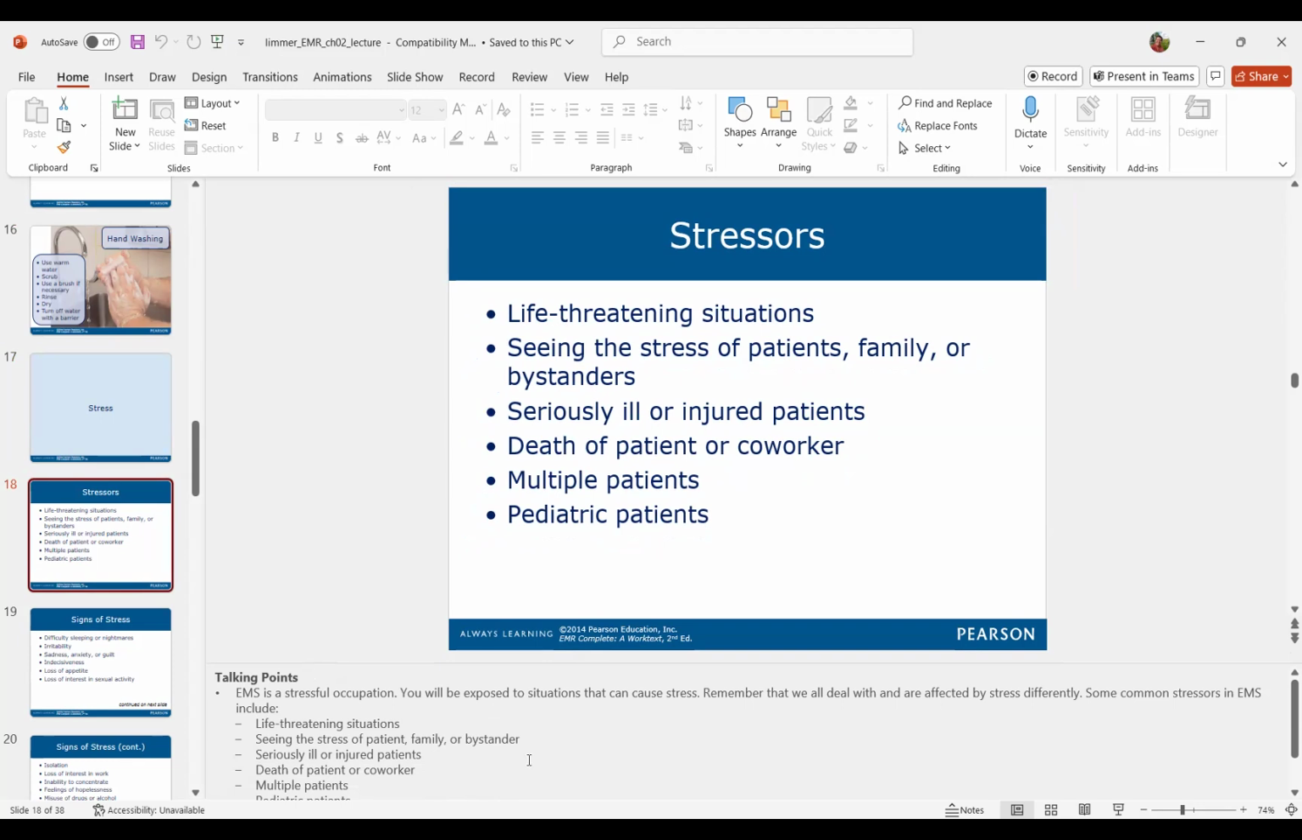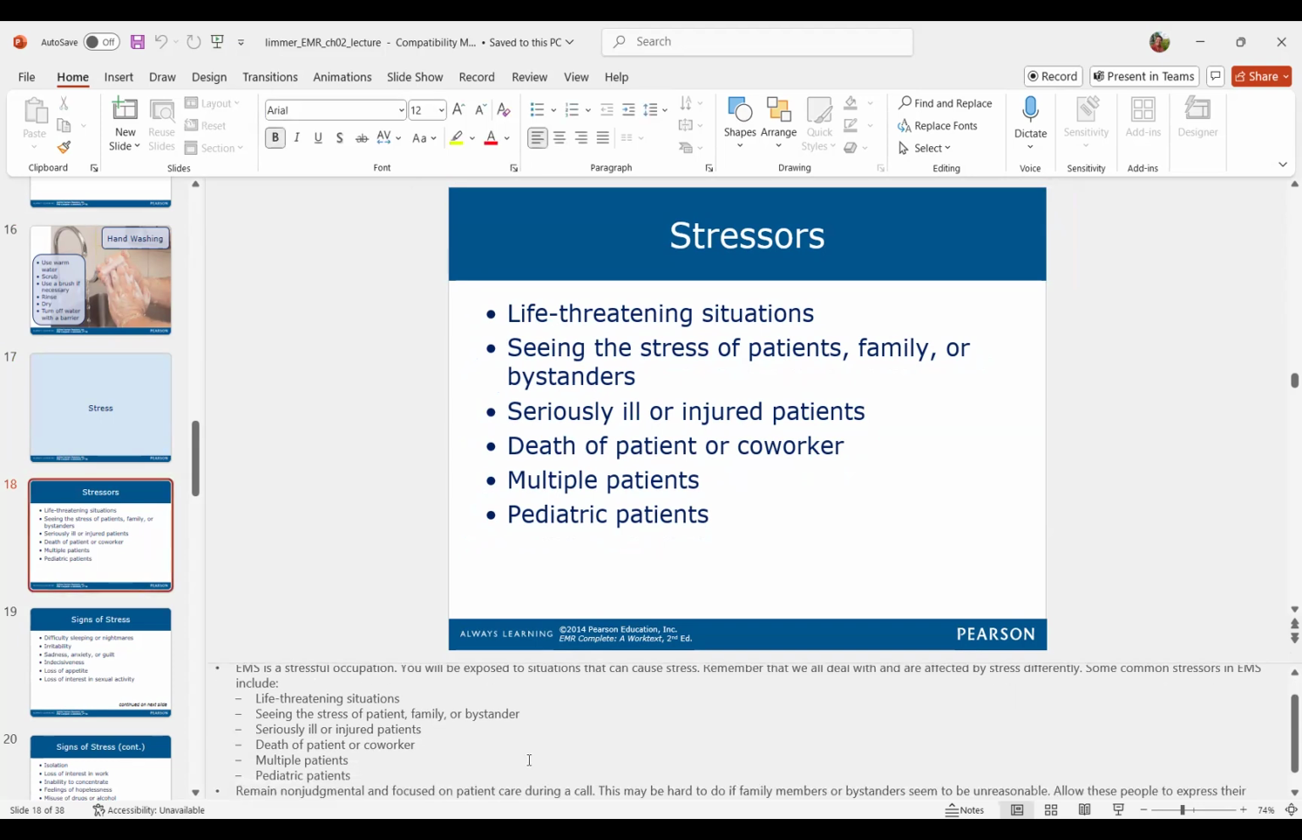Some of the common things that we're going to see out in the field are life-threatening situations, the stress of patients, their family members, and bystanders, people who are really ill or really injured, the death of a patient or a coworker, multiple patients like mass casualty incidents, and kids. Pediatric patients are a huge stressor and a trigger for a lot of people.